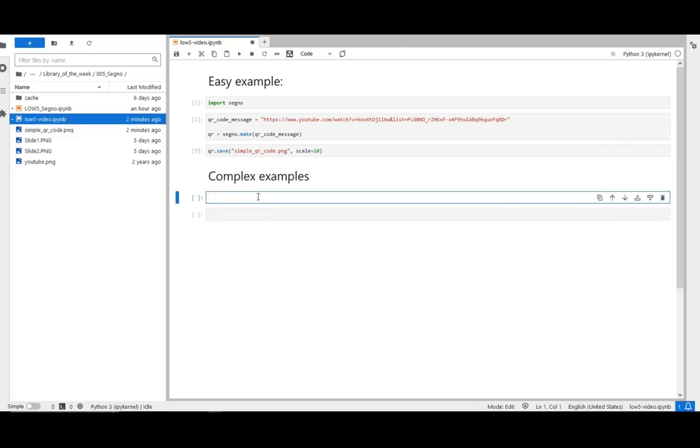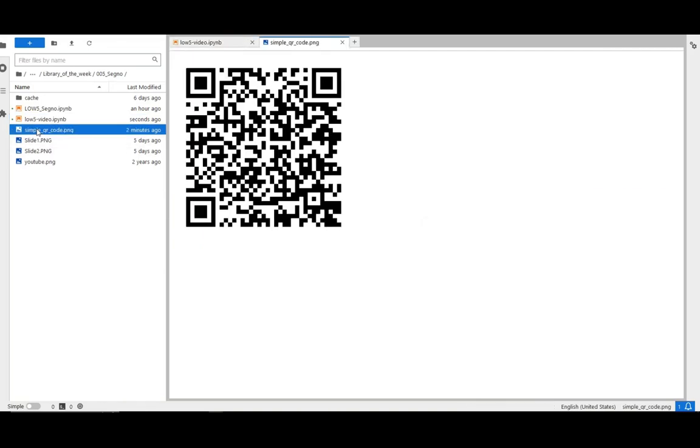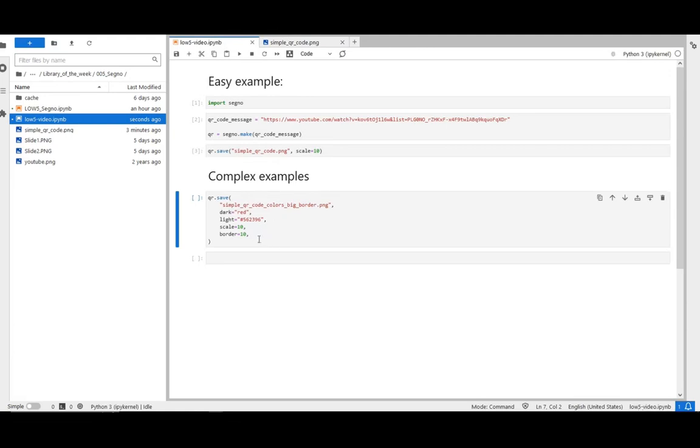So the first thing we're going to do is to pass some more parameters to the save method. As you can see, we can reuse the QR object that we created before, so this is still the YouTube list with the videos. In this case, I'm going to use the dark and light parameters. So when you take the QR code we just created, the dark is obviously the part in black, and the light is the part in white. But we can set that to the colors we want.